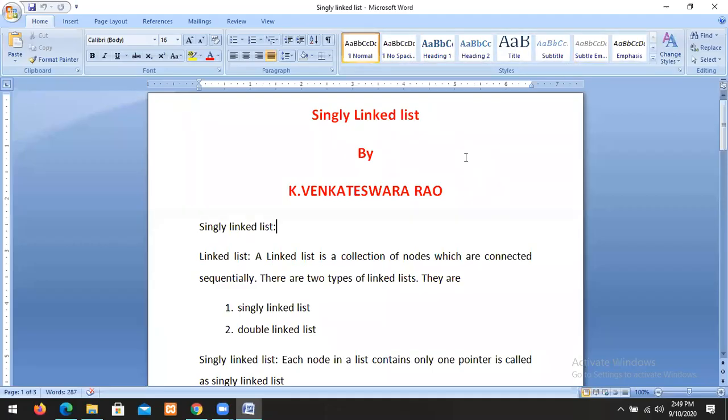Okay. So today we discuss single linked list and operations on single linked list. Among different operations on single linked list, we discuss insertion of a node at begin and at end in a single linked list. How to insert a node at begin and how to insert a node at end in a single linked list.